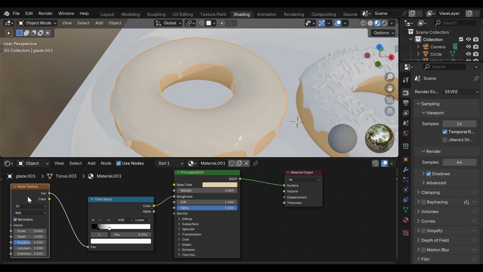Now adjust the noise texture. Set scale to 18. Scale controls the size of the surface variation. If the value is too low, the bumps become large and obvious. If it's too high, the texture starts to look noisy. For glaze, we want fine micro variation.